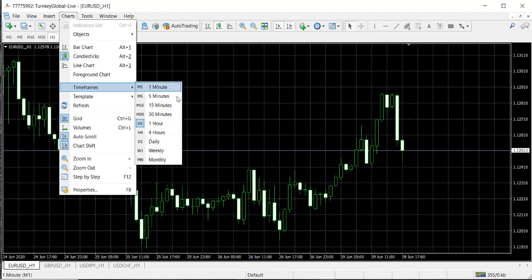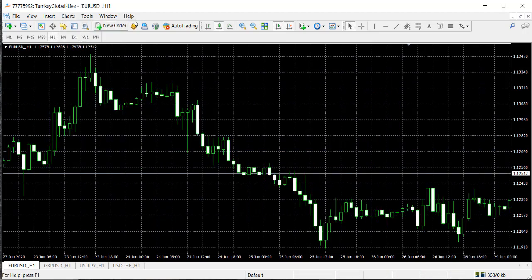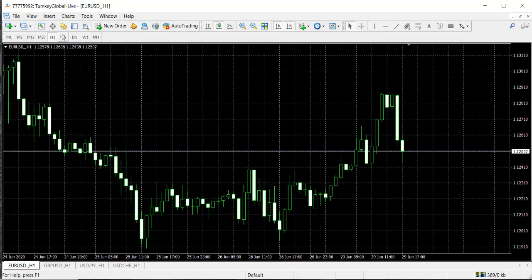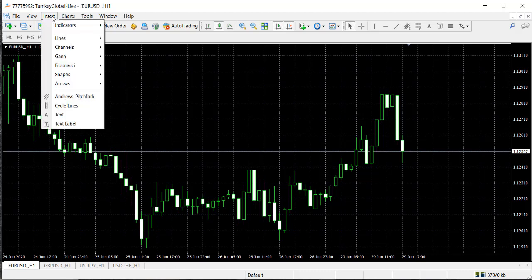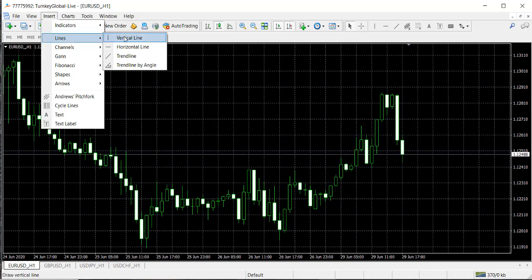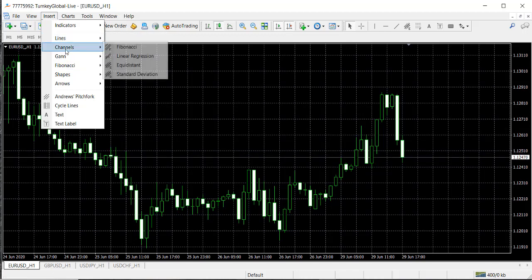These are all the different types of candlestick time-wise candlestick formations. Okay, so what we're going to do next is look at all the different types of indicators that you can use on your MetaTrader 4. We have a vertical line, a horizontal line, a trend line, and then the trend line by angle.